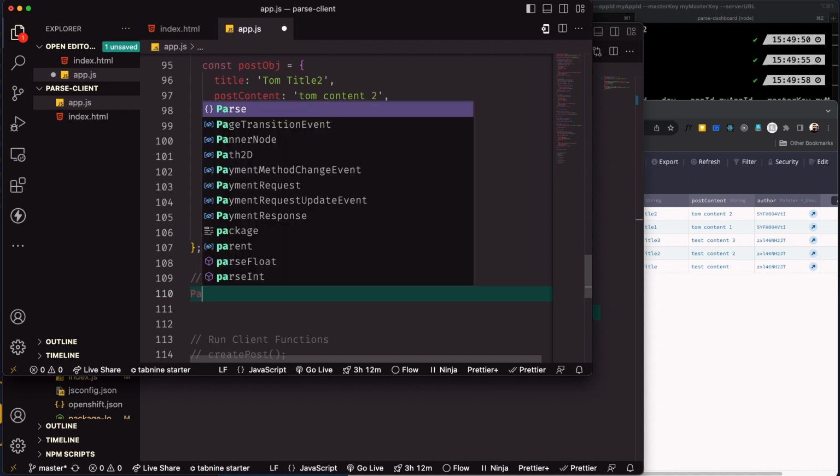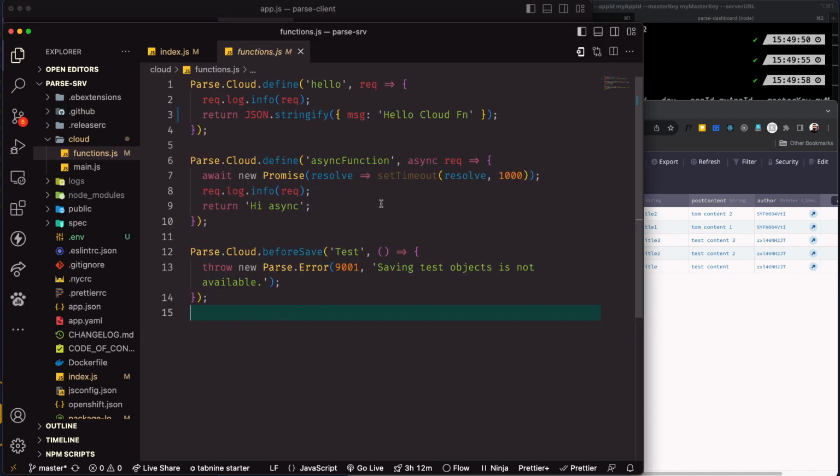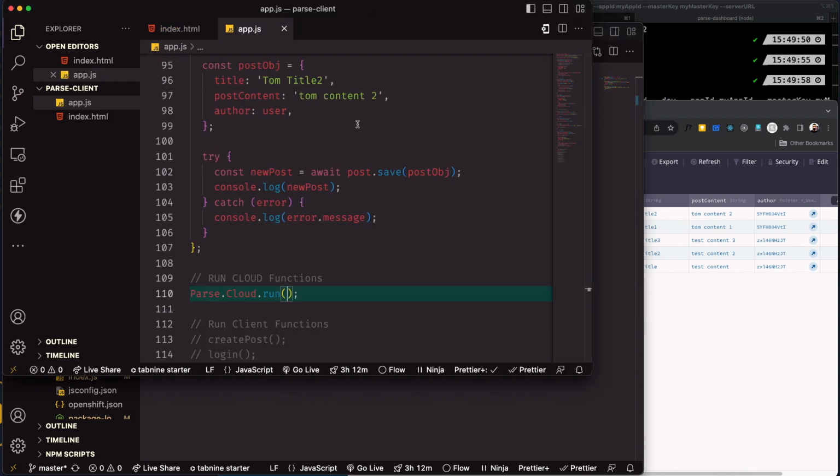Okay, great. So now let me tell you, parse.cloud.run to run any cloud functions from the client side. And here we have to put the function name. Okay, so what is the function name? It's hello. So let's put hello first for now.